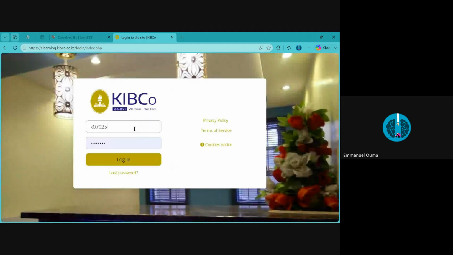Once you click on the link, once you search for the e-learning, this is the landing page it takes you to. It requires your username and a password. By default, your password will be your ID number, and your username is your admission number. I'd like to use one of our students' credentials so that we are able to see how that happens.